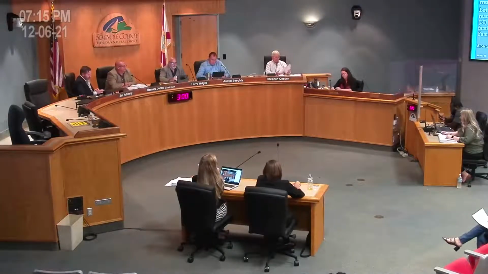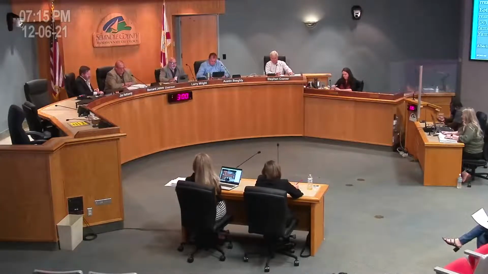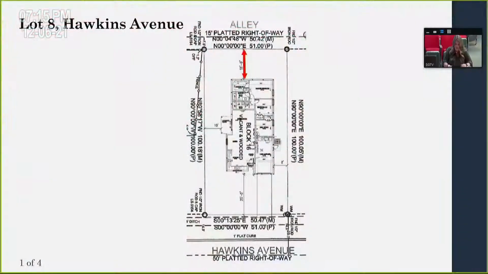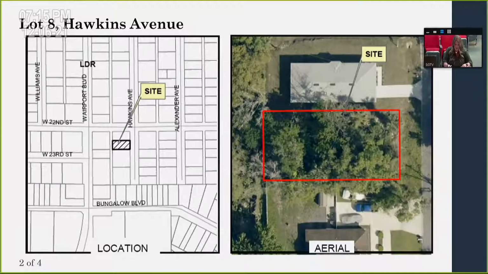Item number 13 is a variance request for Lot 8 on Hawkins Avenue located in the Lockhart subdivision. The request is for a rear yard setback reduction from 30 feet to 18 feet for a single-family residence in the R1 zoning district. The request is to construct a 3-bedroom, 2-bathroom, single-family dwelling 12 feet into the 30-foot rear yard setback. The property abuts a 15-foot alley, of which half can be used towards the setbacks pursuant to Section 30.1346 of the Seminole County Land Development Code, but that would still fall short of the 30-foot setback by 4.5 feet.